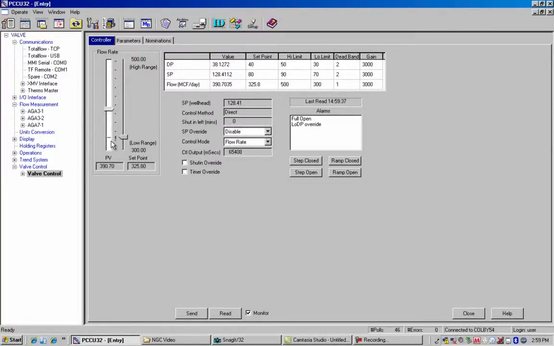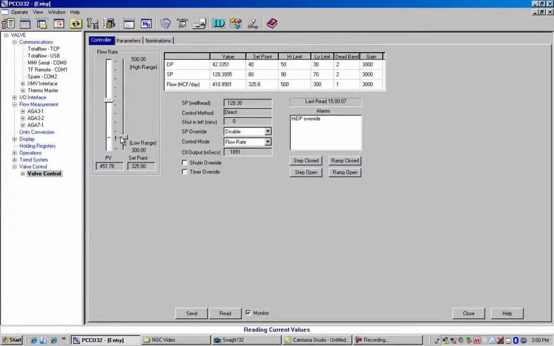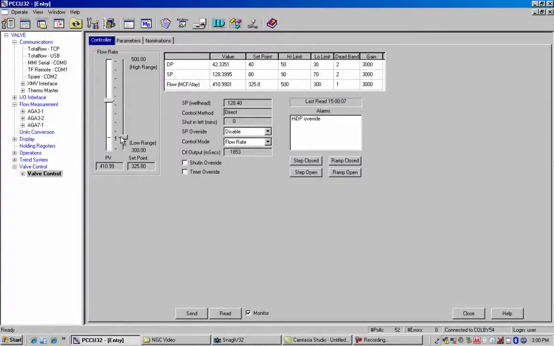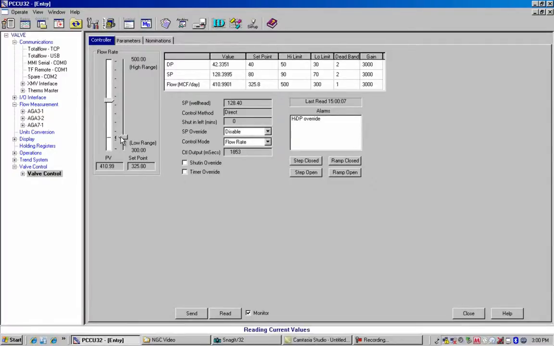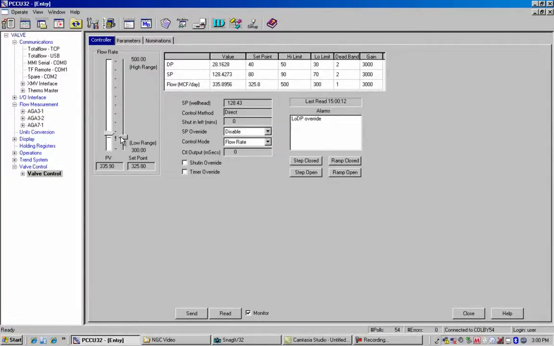Okay, so at this point now I'm above my set point quite a bit. So you can see my slider here. This is the actual value. It's sitting at 451, and my set point is 325 still. And you can hear my valve is trying to go ahead and close back. Okay, let me go ahead and crank it back up.